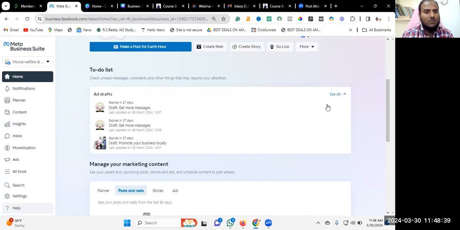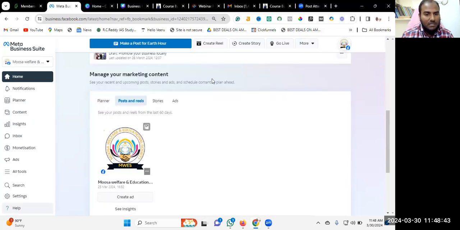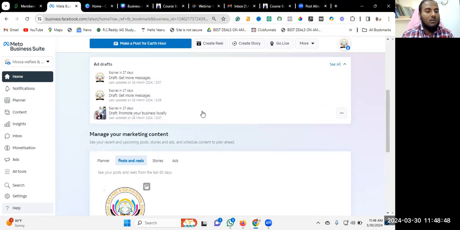Draft means if you add any images but you have not published any ad, that will be considered under the draft. It shows that you have entered into the ad manager, but you have not created any ad. You have not completed the procedure of creating the ad through to the publishing. So it will be added into the draft only.